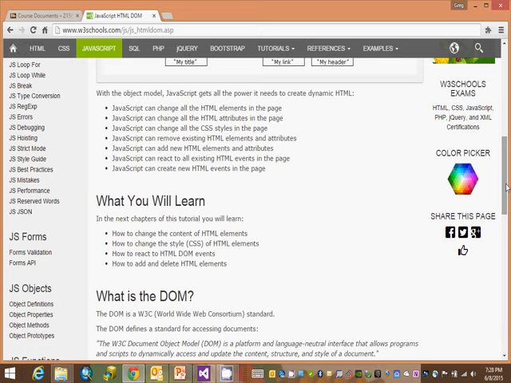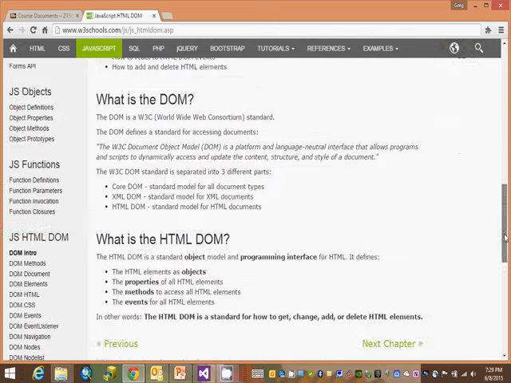You can remove elements and attributes. So you could remove the run button if you didn't want to. To sum this up, the DOM lets you access any object on the HTML page. So jQuery is an easier way to access all of these things.